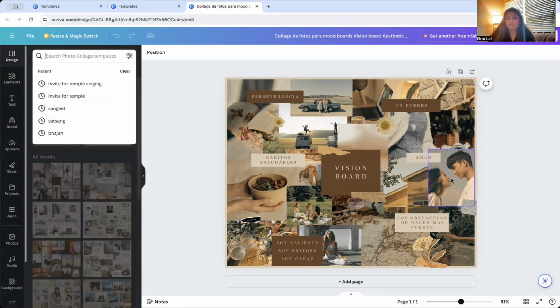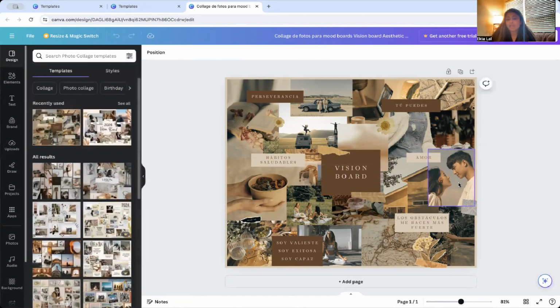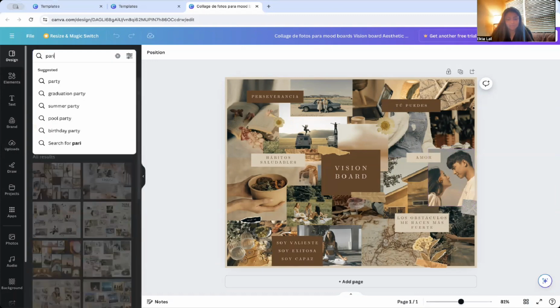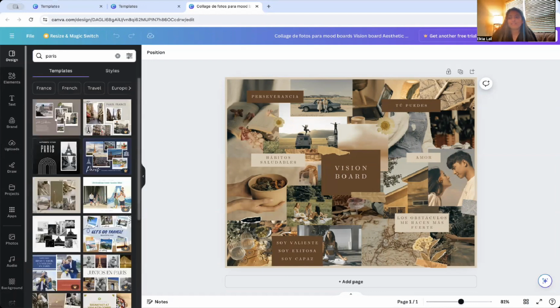You can see this couple photo, and this is a great photo to have on a vision board if you're looking to attract a soulmate, or if you're looking for a partner, and even if you're looking to have a wonderful relationship with your spouse. Okay, so let me give you an example. I want to travel to Paris with my partner and have a romantic candlelit dinner with him. So I'm going to choose Paris, look for some pictures.